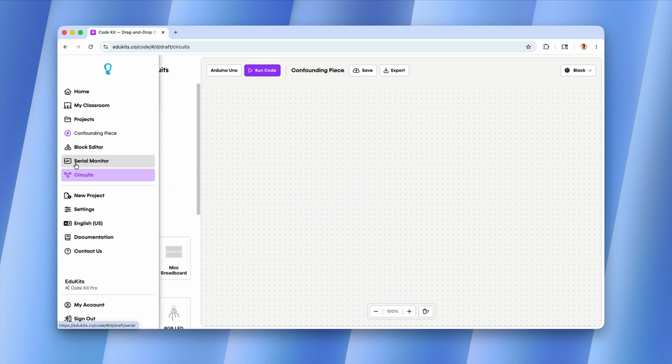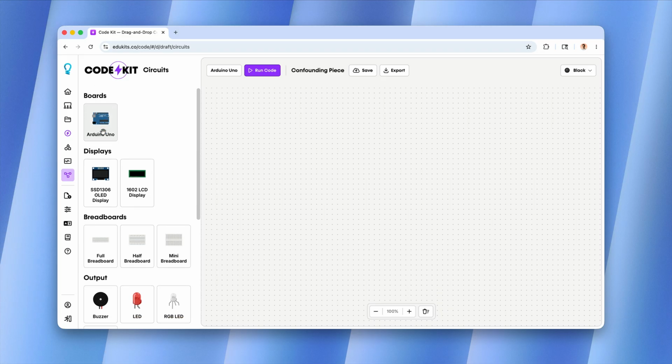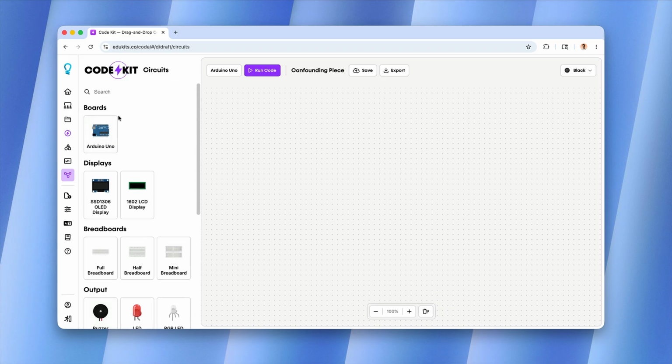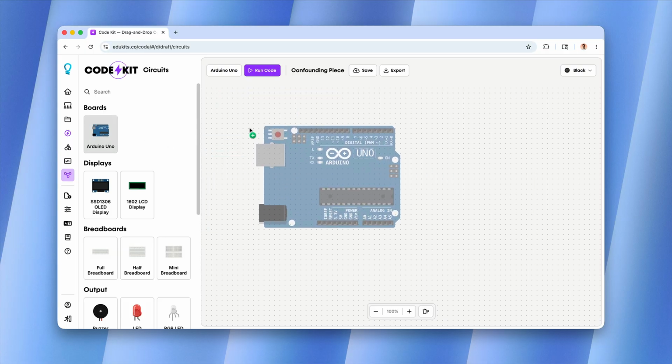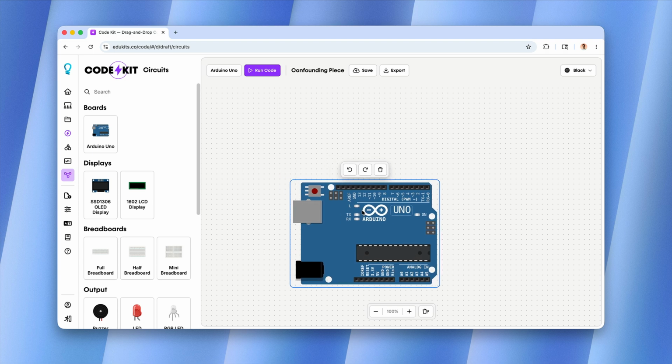So, firstly, let's go to the circuit section that's over here on the sidebar and click on circuits. You'll need to be signed into your EduKits account with an active subscription for this to show up. Now, we will begin with an Arduino board. You can find the Arduino Uno over here in the left sidebar, along with all these other components. And I can click and drag this over onto the workspace canvas. Okay, so we have our board.